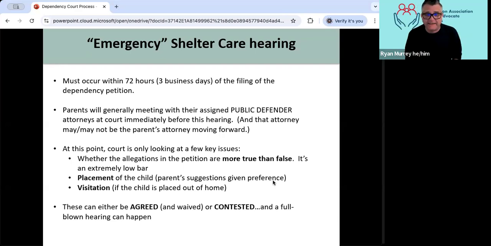These emergency hearings can be either agreed, where everybody sits down together and says, yep, we're going to voluntarily do shelter care, or we agree to this court process, or contested. And if they're contested, that's where a full-blown hearing can happen.